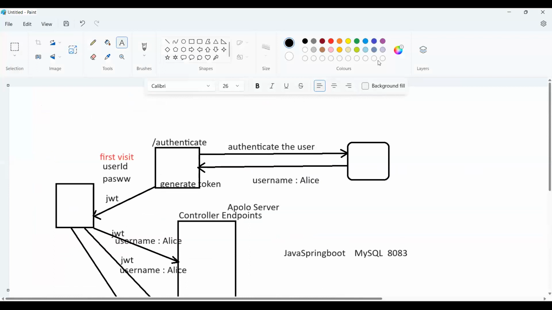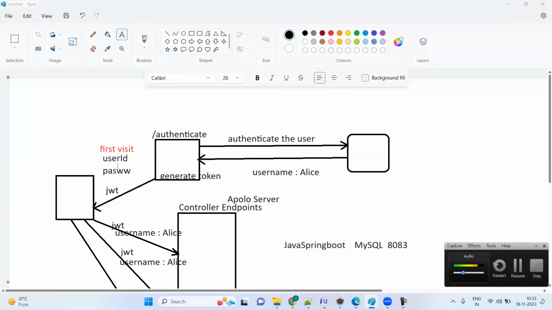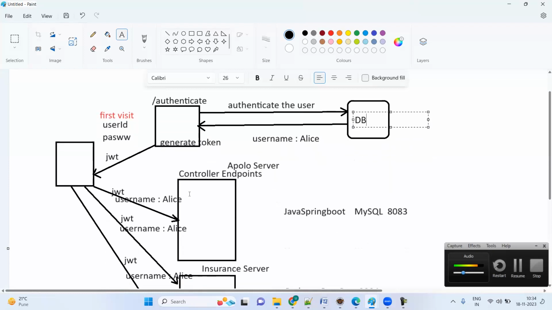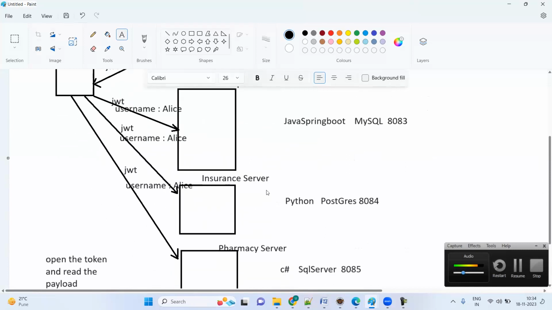You see this diagram. What is this diagram doing? Taking a user ID and password, sending it to the database. Once the user is authenticated, it will generate the token. Then I send the token to the controller endpoints, and the controller endpoints will decide whether Alice is able to access the endpoint or not. That is called authorization, right? So the insurance server will allow Alice or not. That is authorization, whether Alice is authorized to access this.